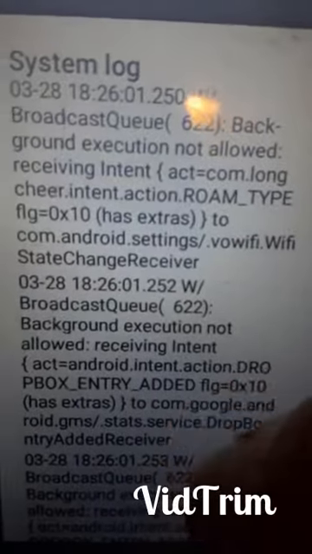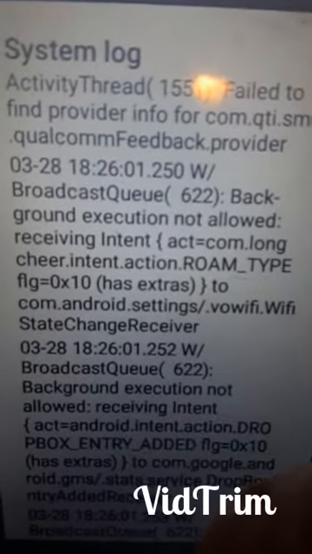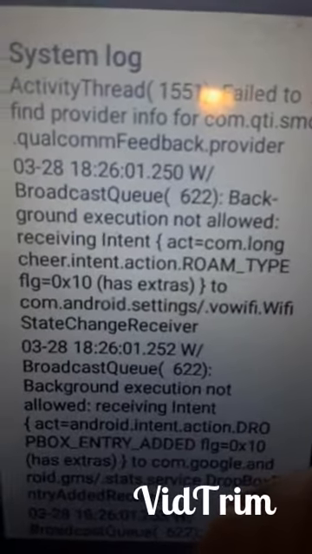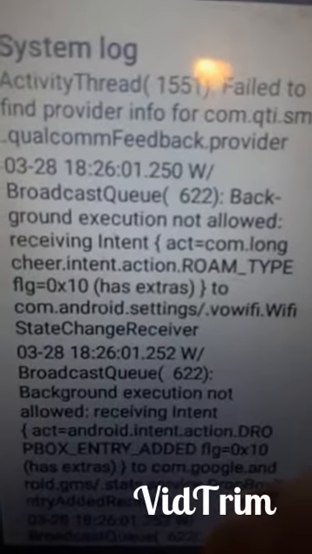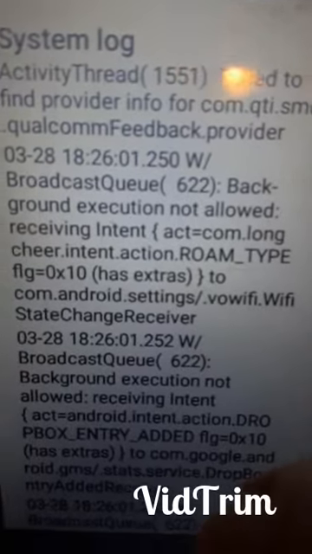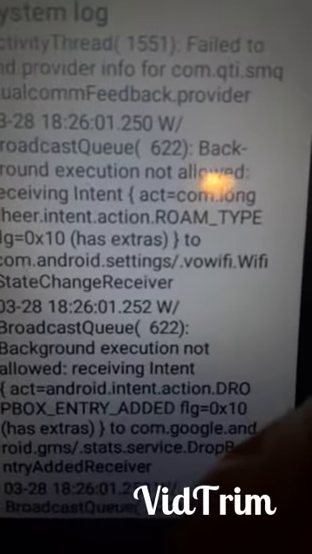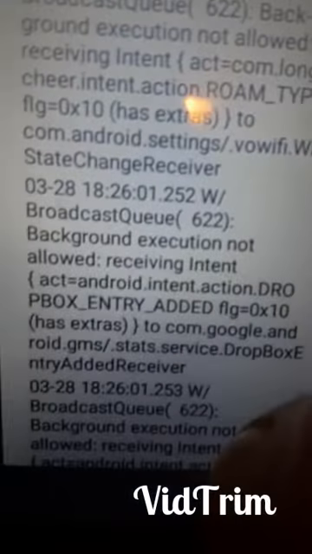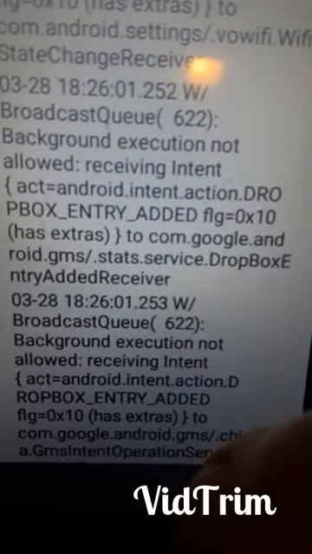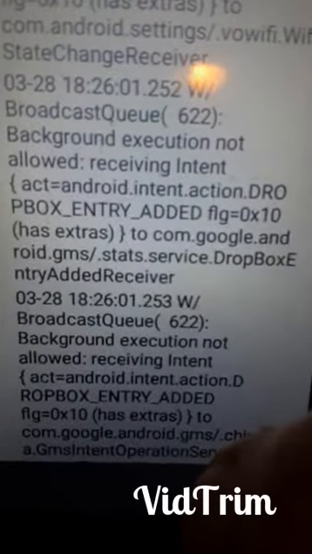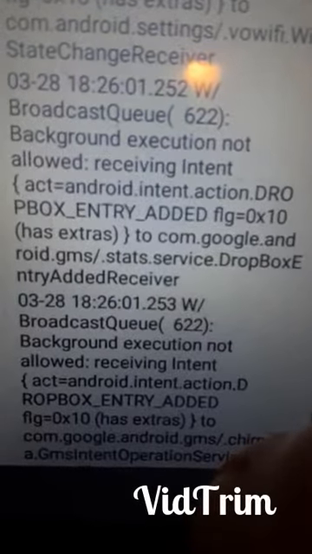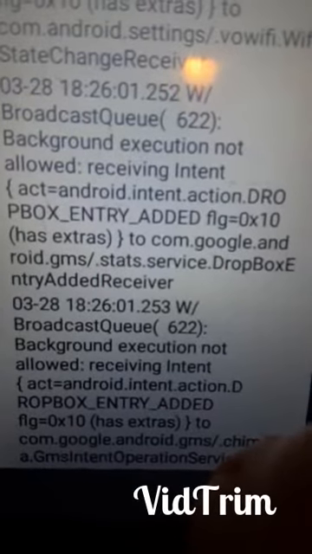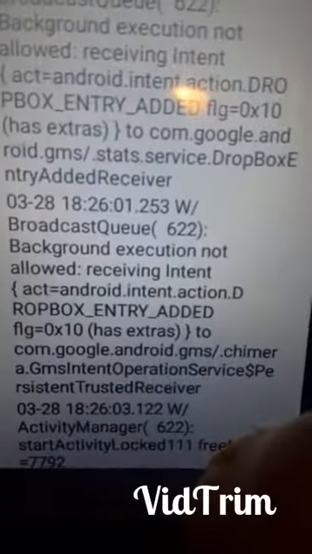Oh, here we go. Broadcast queue. Background execution. Receiving intent. Long cheer dot intent location. Roam type. Status changed receiver. Android intent action drop. Dropbox. That's what it is. To com.google and Android GMS. Stat service Dropbox. Entry added receiver.